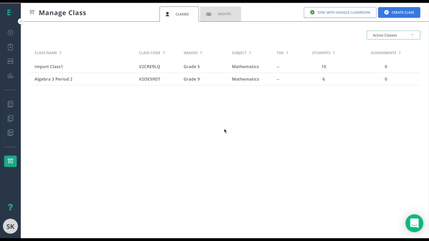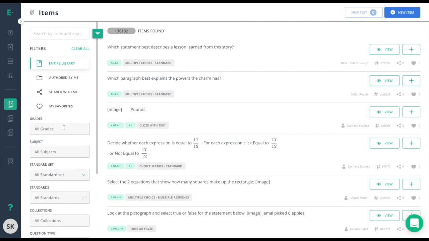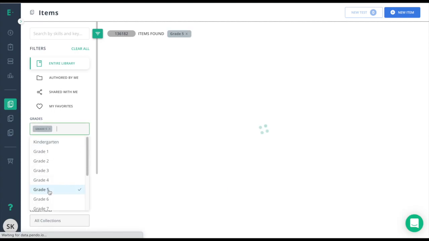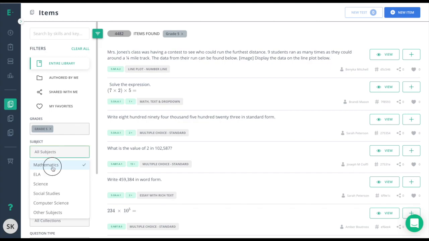Now that I've created my classes, I can move to either the test library to find our pre-made assessments, or to the item bank if I want to create a more customized assessment based on the items I choose. From the item bank, I have some filters here that I can select. I'll go ahead and select a 5th grade math filter.